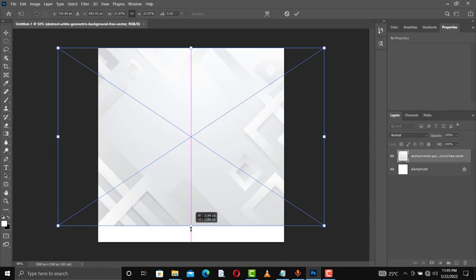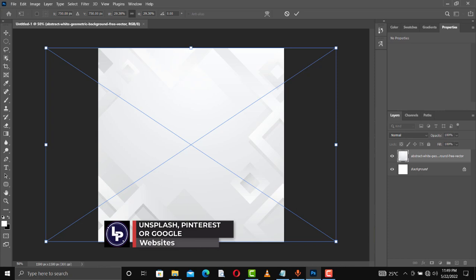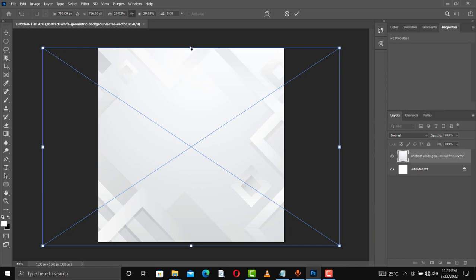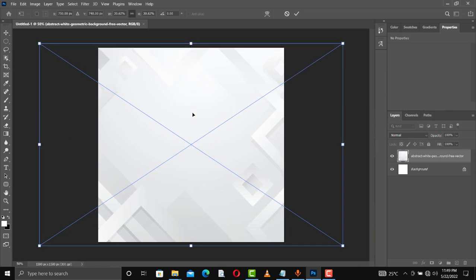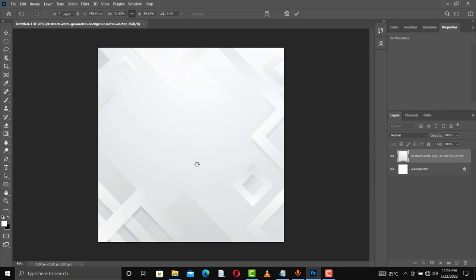If you think this texture is not nice and you need another one, you can go to Unsplash, Pinterest or Google itself and then download white geometric backgrounds. So that is another tip you should know. You can't just create your design raw like that. So we have something like this.